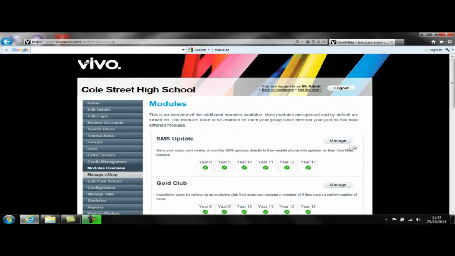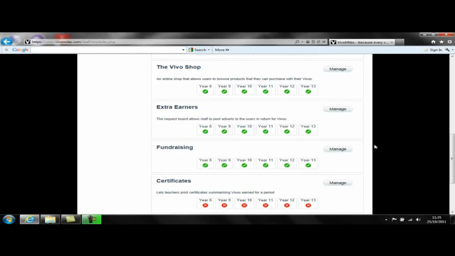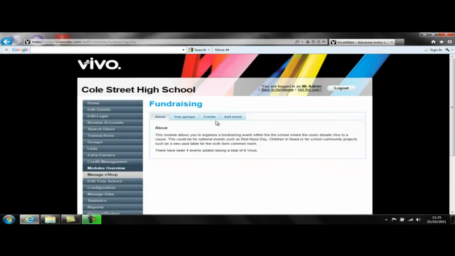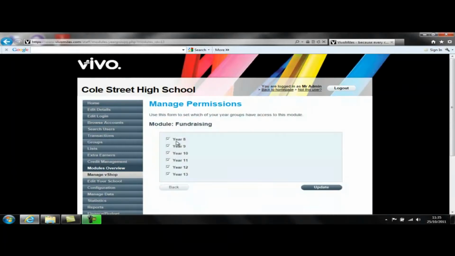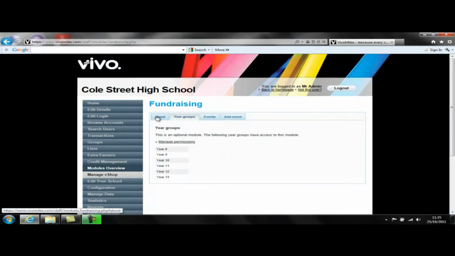Okay, the next module going down after Extra Earners, the last one there that is free of charge, is the Fundraising module. So this is where you can add events to the Vivo website for students to be able to donate their Vivos to. So you can add your favourite local or even international charity organisation if you wish to. Clicking on Manage on the right hand side, and in the Year Groups tab once again manage those permissions and switch that on for all year groups to have access to any events that you add to the system.